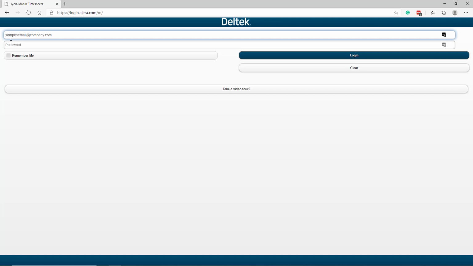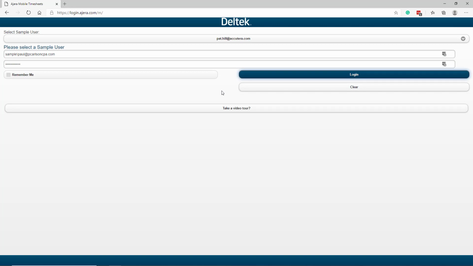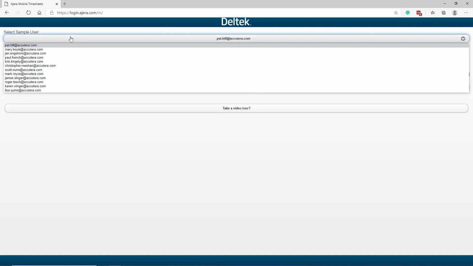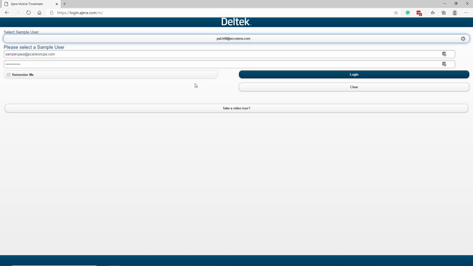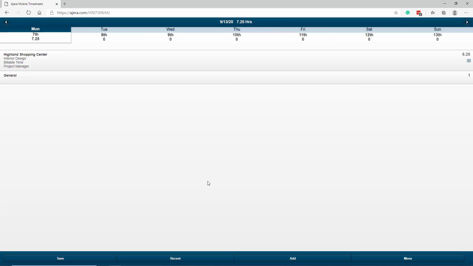The login to the sample database is your usual email address and your regular password to log in. The only difference is we add this sample/ prefix to your email address. After you enter your email address and password, you'll log into the system. Because I'm logging into the sample database, I need to select the sample user I want to log in as. I'm going to be Pat Hill for the demonstration. Then I have the secondary login screen, and from here, we have our mobile timesheet.